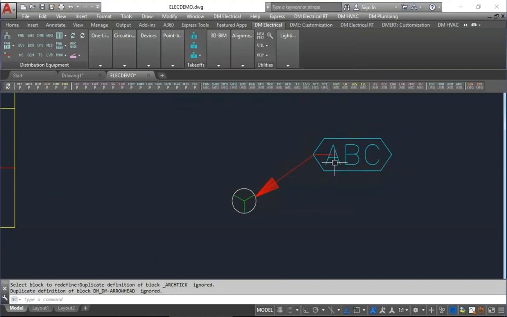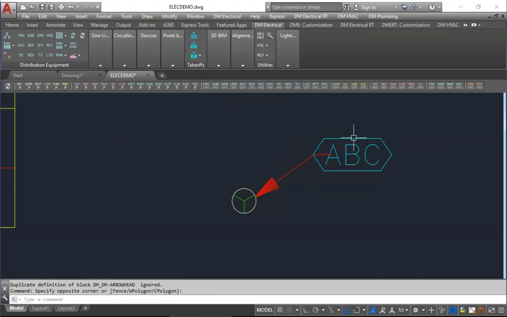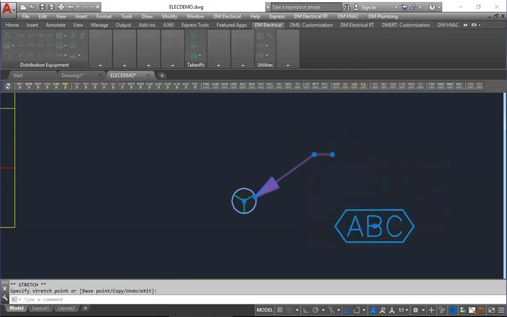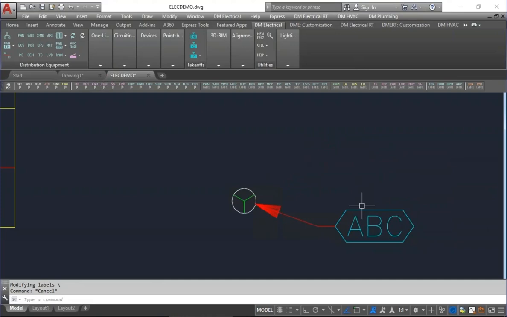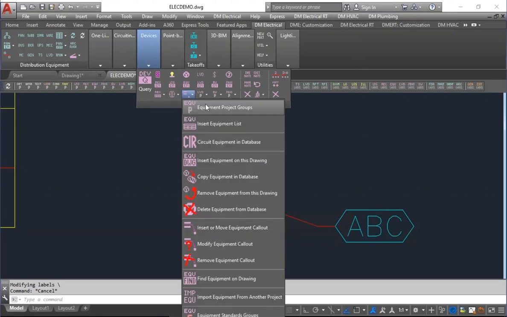It just redefines the block. It doesn't actually go in and update the arrows. A coordinate would fix that, or if we manually move that leader, it'll fix it also. Or move the block. So I can take this and move it, and it'll kind of refresh itself. So if you have equipment callouts that need to be different, you can control that in the options. For equipment callouts, you also can have that set per group. So your kitchen equipment could have a different callout from your mechanical equipment. And that is controlled in your equipment groups themselves.